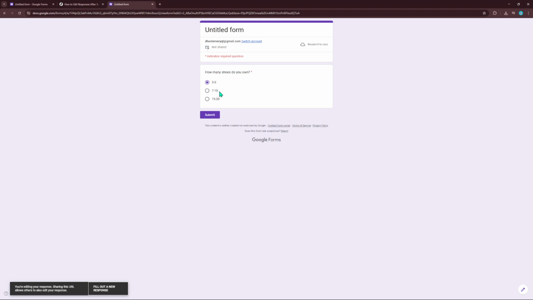Once this is enabled, the edit response link appears on the confirmation page for each submitter, letting them reopen their own entry, adjust answers, and resubmit without creating a second response. And that's it. By opening your form, heading into Settings, expanding the Responses area, and turning on Allow Response Editing, you give respondents a straightforward way to correct mistakes while keeping your dataset clean and accurate.